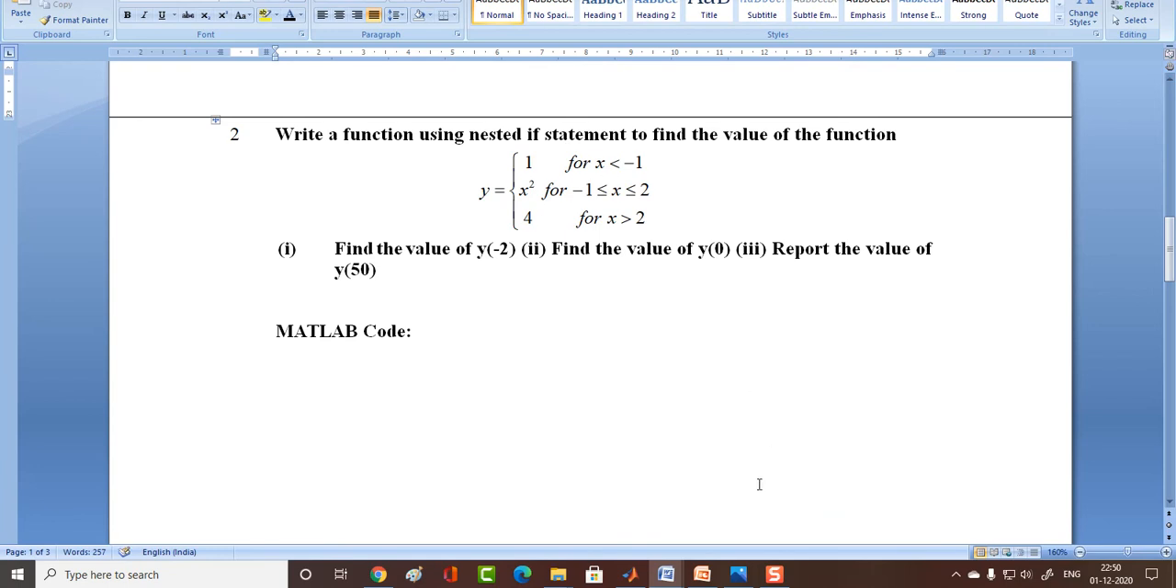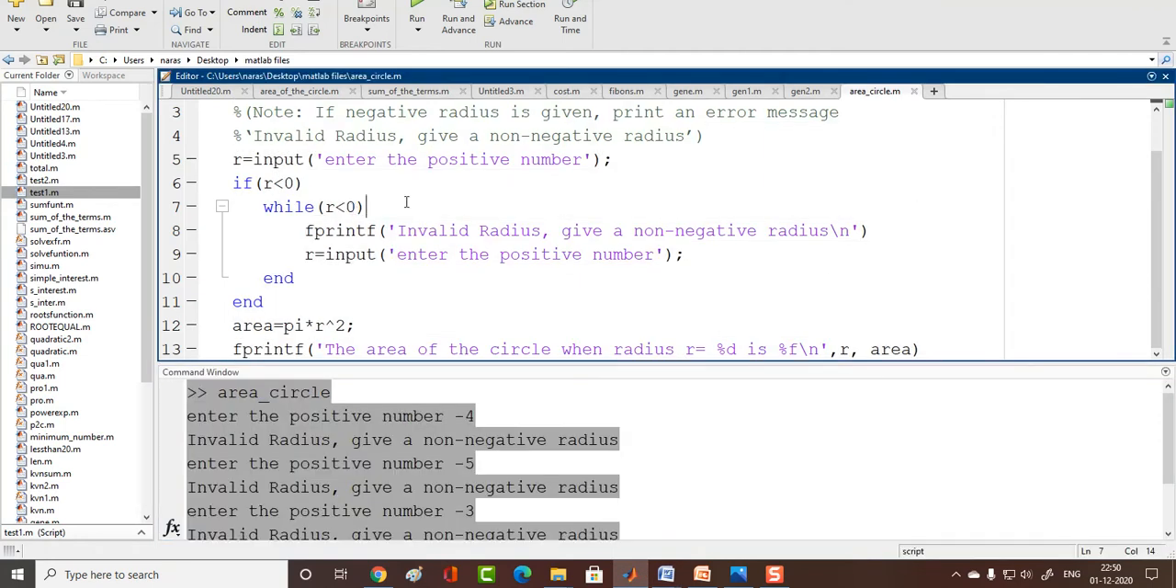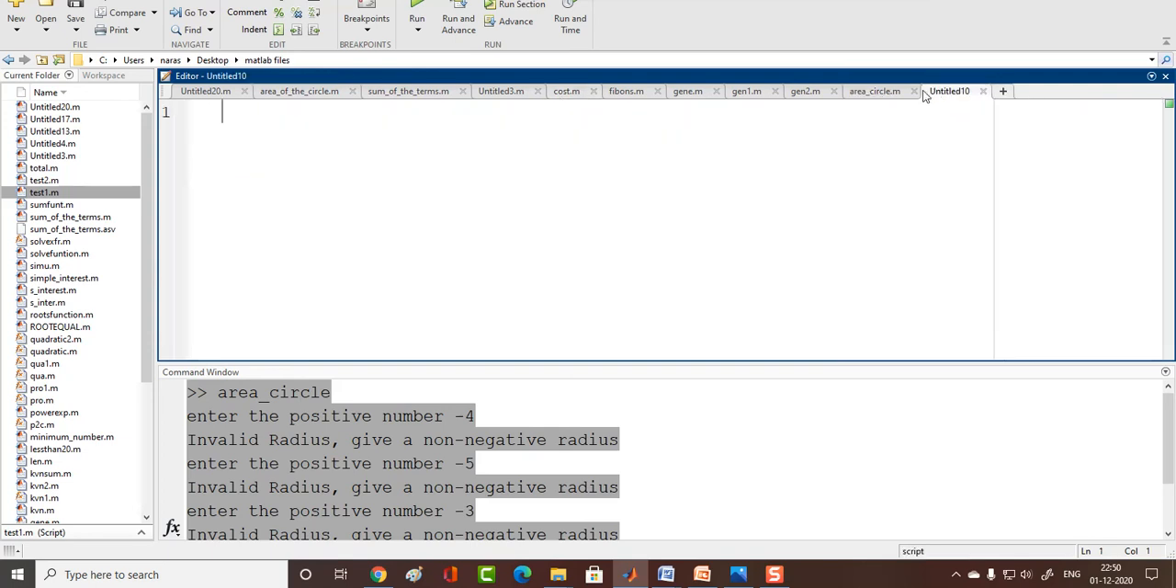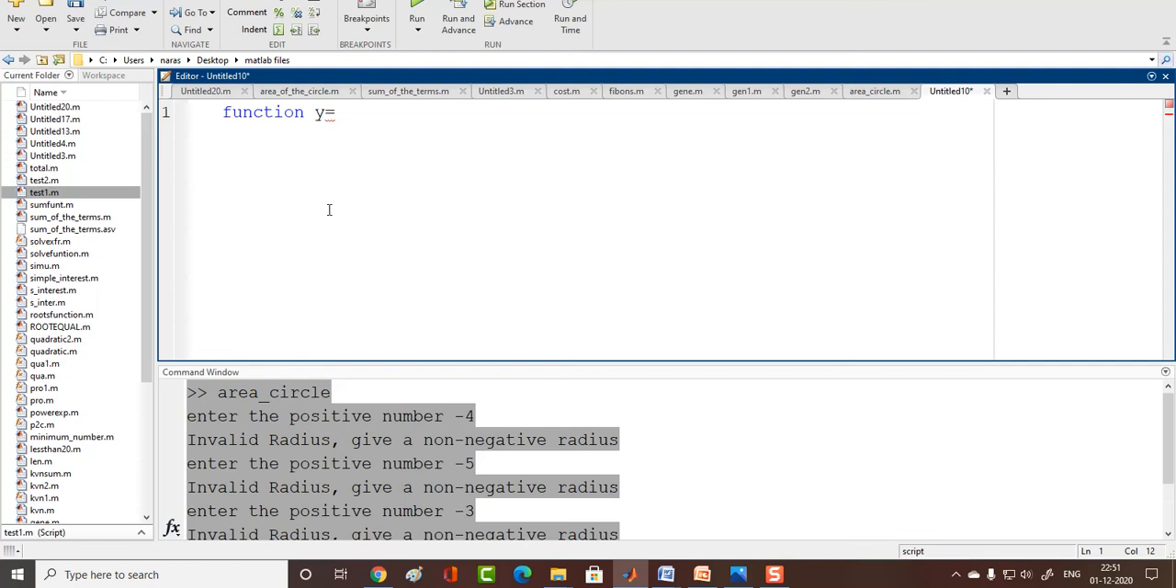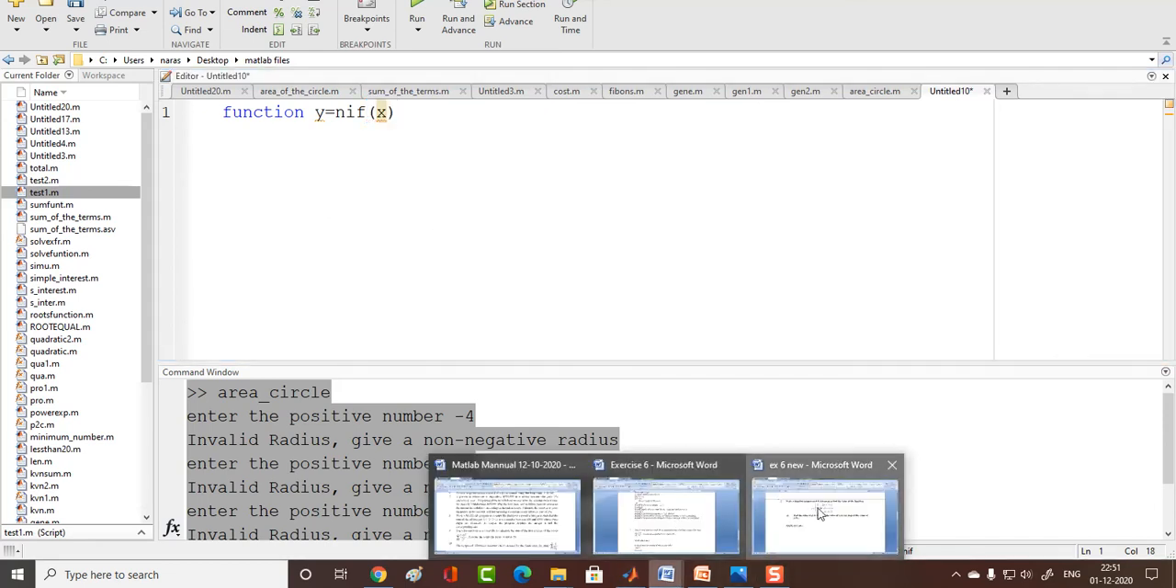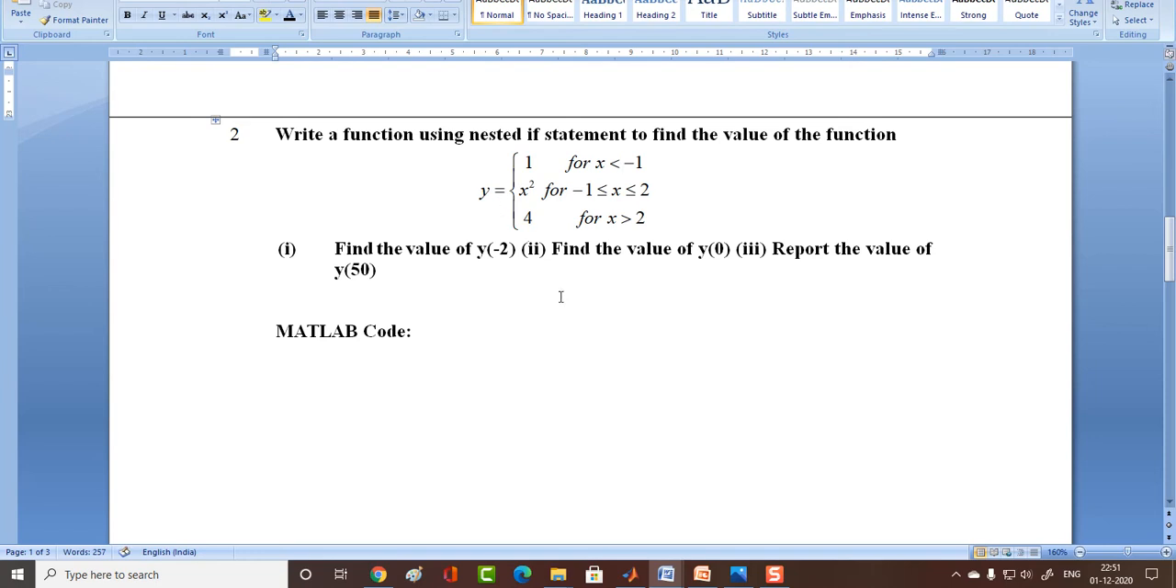Okay, I will check all these things. I will write the program. First the keyword function. Now the output is y equals to. The question is nested if, so I will reuse the NIF function. Here there is only one input, x is the input, and the output is y, only one output.